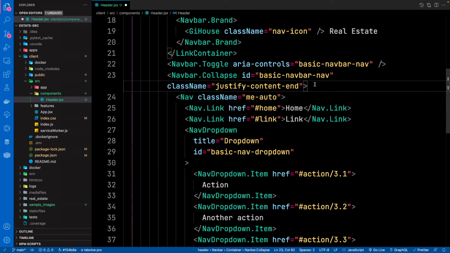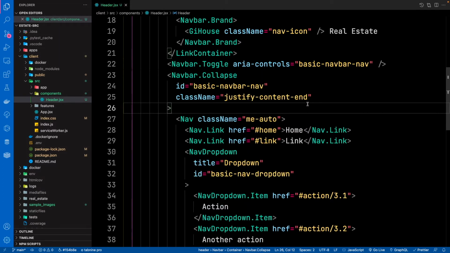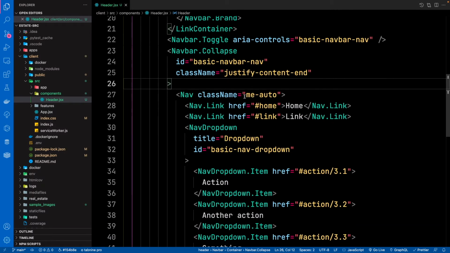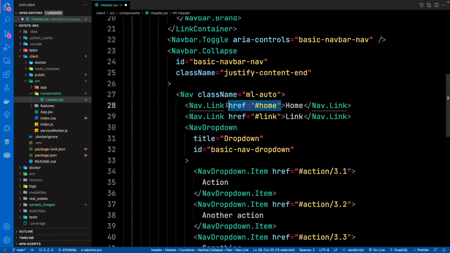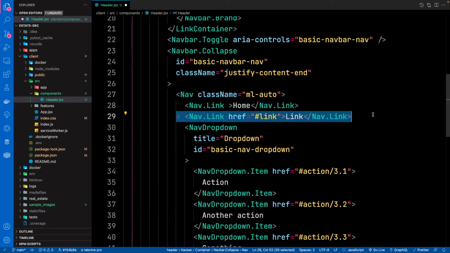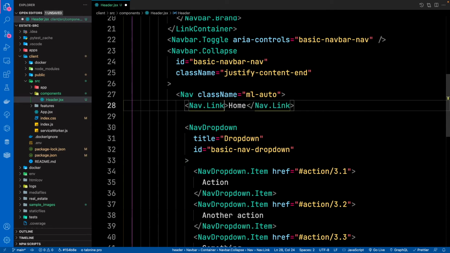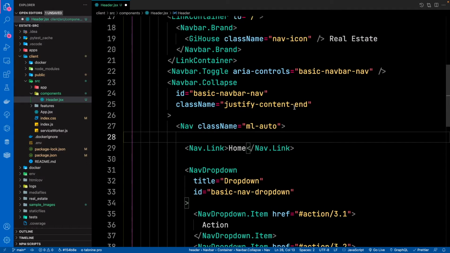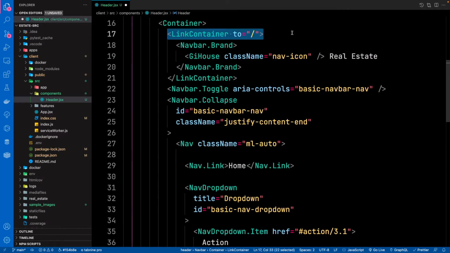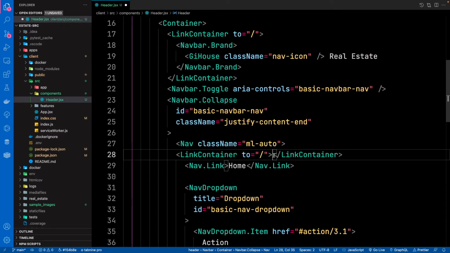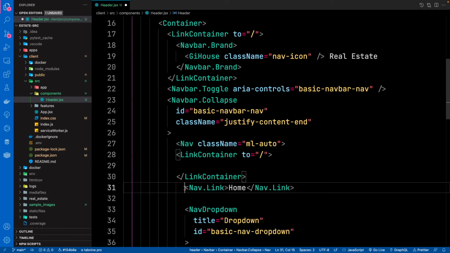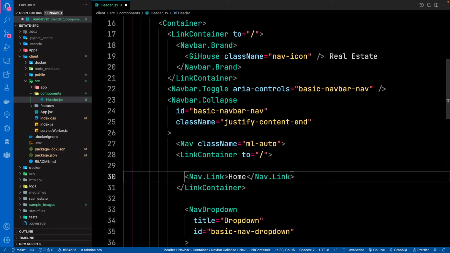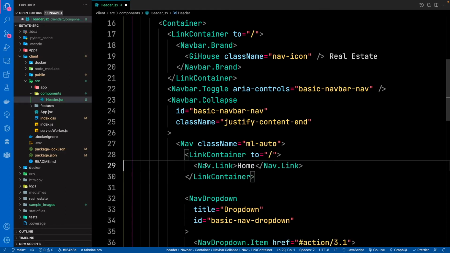But all these classes are in the documentation if you want to refer. Then for this nav, the class name is going to be margin left auto. Then you're no longer going to have these href links. Let's delete this other link. And remember, when you're using React Bootstrap, if you want to route links, use link container as we did before. You can say link container here, then close that. Then bring the home link up there. Then that's basically it for that.